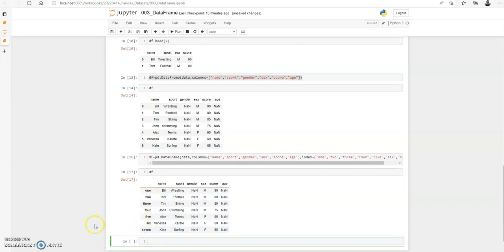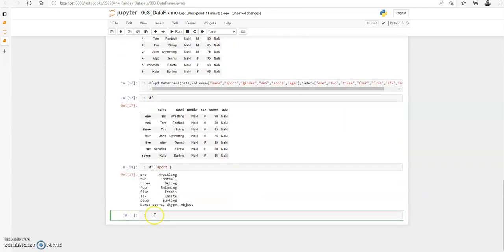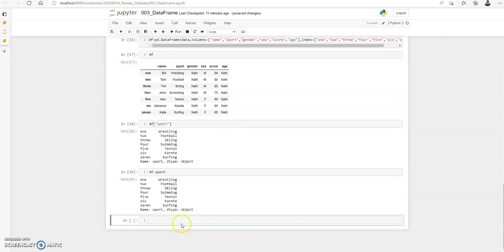Right. Now suppose we wanted to retrieve the data from the column sport. Then I can simply use df of sport, right? Now I can directly get the output like this, or else you can simply use df.sport. You can retrieve the entire column, right? This way also you can do it.